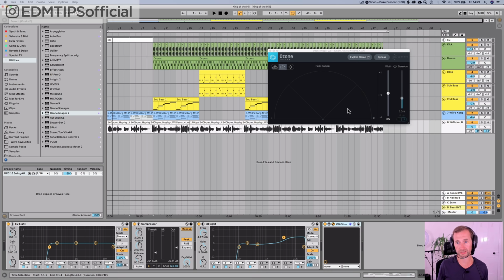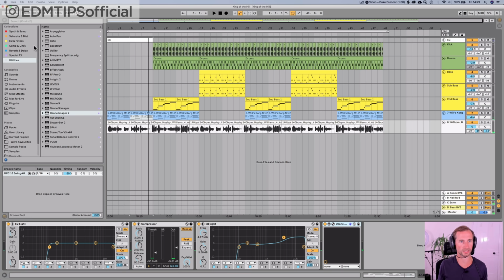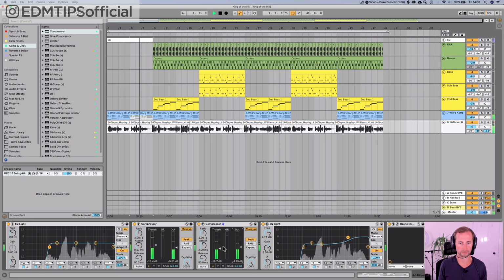I'm just using that to spread out the mono signal a bit. I'm going to use this first compressor to rein in the real big transients, and then the second one will just smooth the whole thing out a bit.